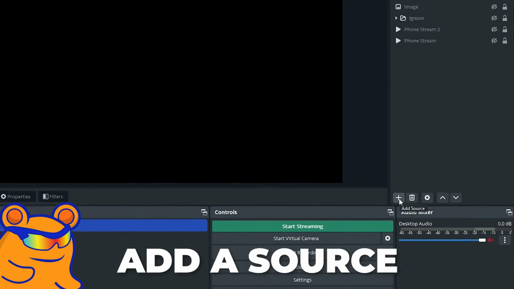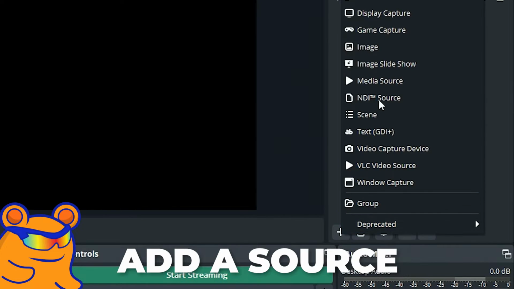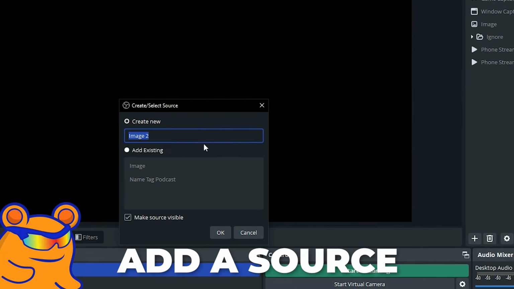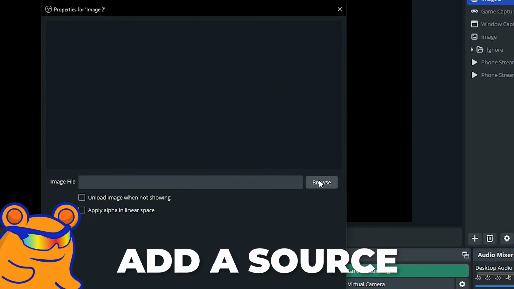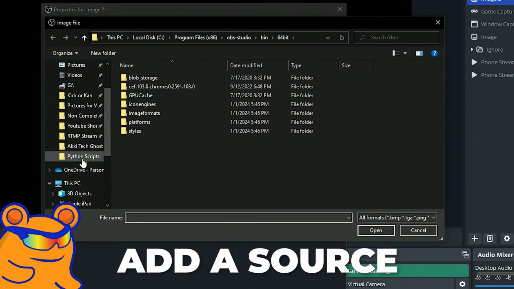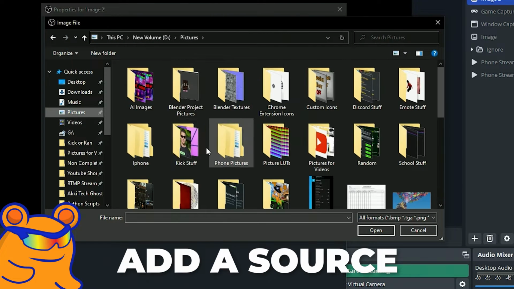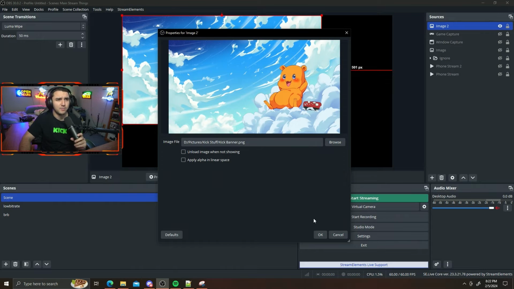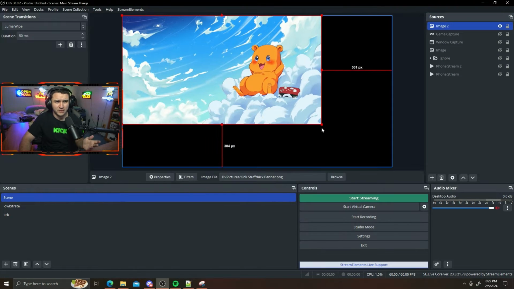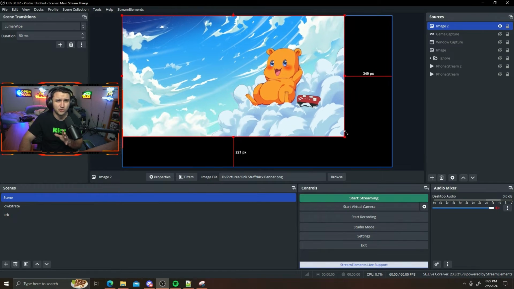What we're going to do is add a source. So go over here to add a source, and we're just going to add an image. We're just going to name it Image 2. And we're going to go ahead and browse here for some pictures. All right, there we go. We added an image. And as you can see, this is just the image that I use for my social medias, banners and stuff like that. Again, you can do whatever you want.